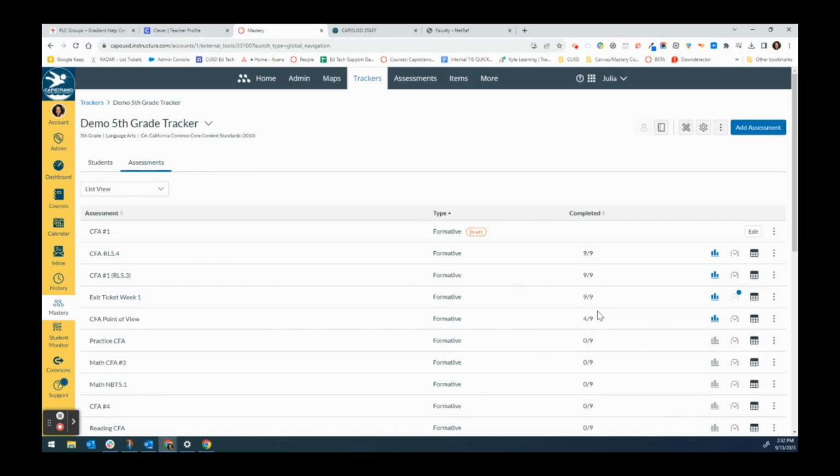In the list view, you also get this blue dot if you have an assessment that includes something that needs to be manually graded. Of course, most of Mastery Connect's questions are graded automatically, but some essay questions and others might need to be manually graded, and this will identify it for you.